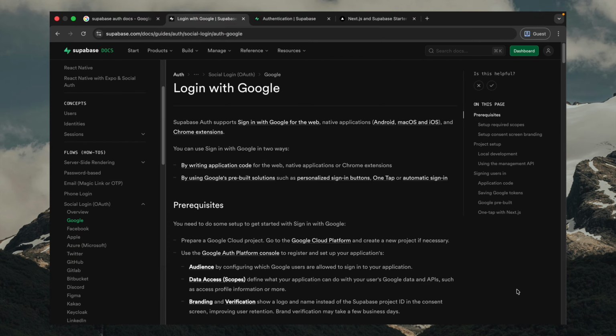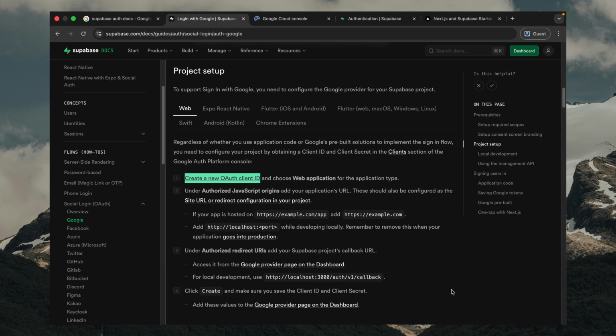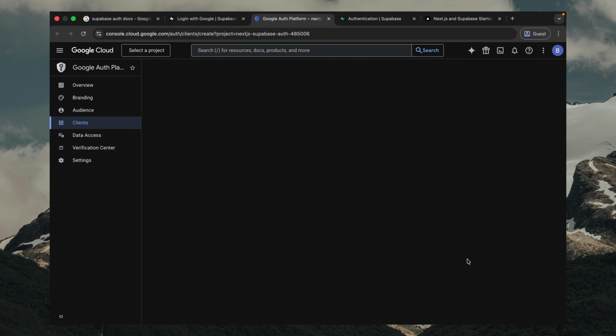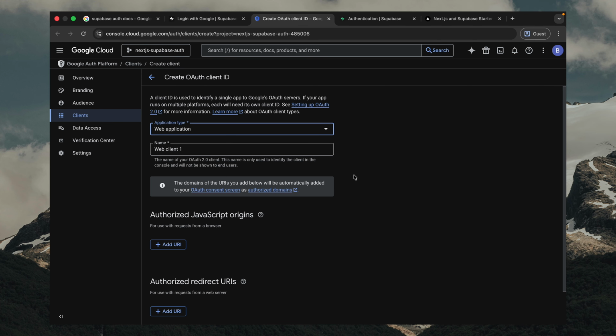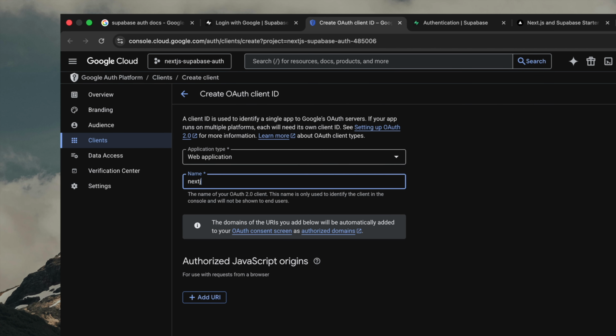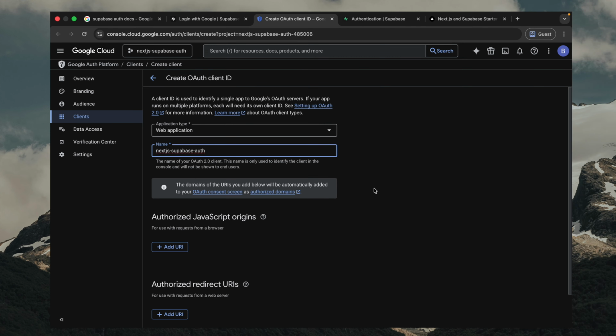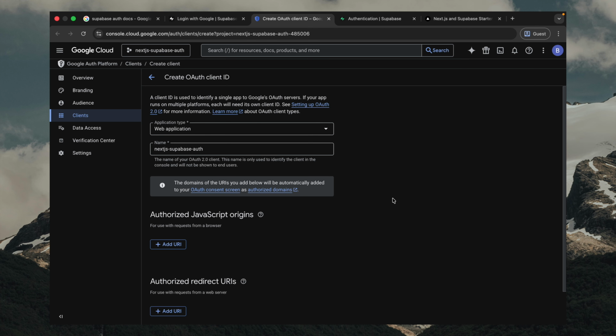If you scroll down to the project setup section, you will find the steps to create a new OAuth client ID. Now, let's go to Google Auth Platform Console and create a new OAuth client ID. Now, select application type as web application. You can give a name to your OAuth client or leave it as it is. In authorized JavaScript origins, add your project URL.